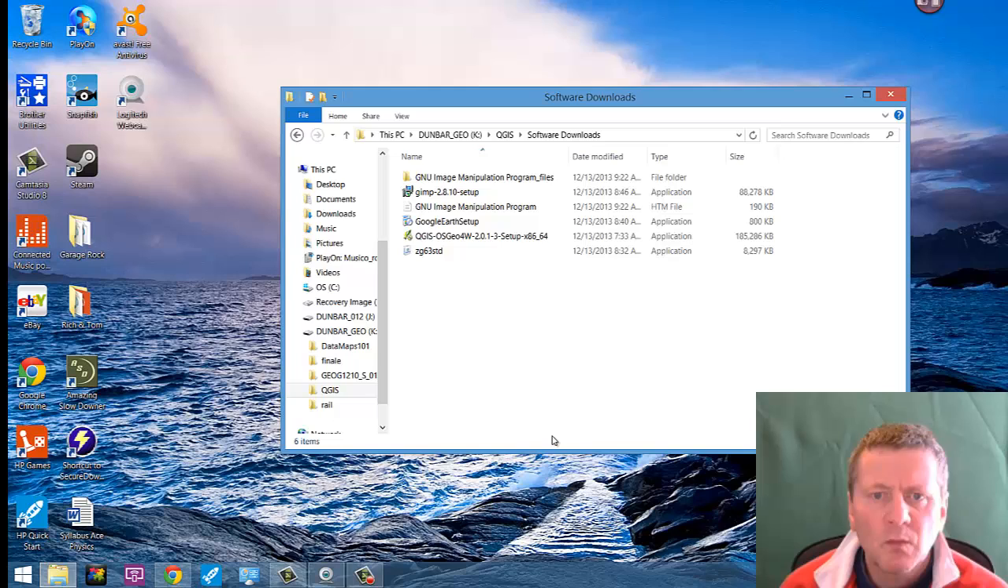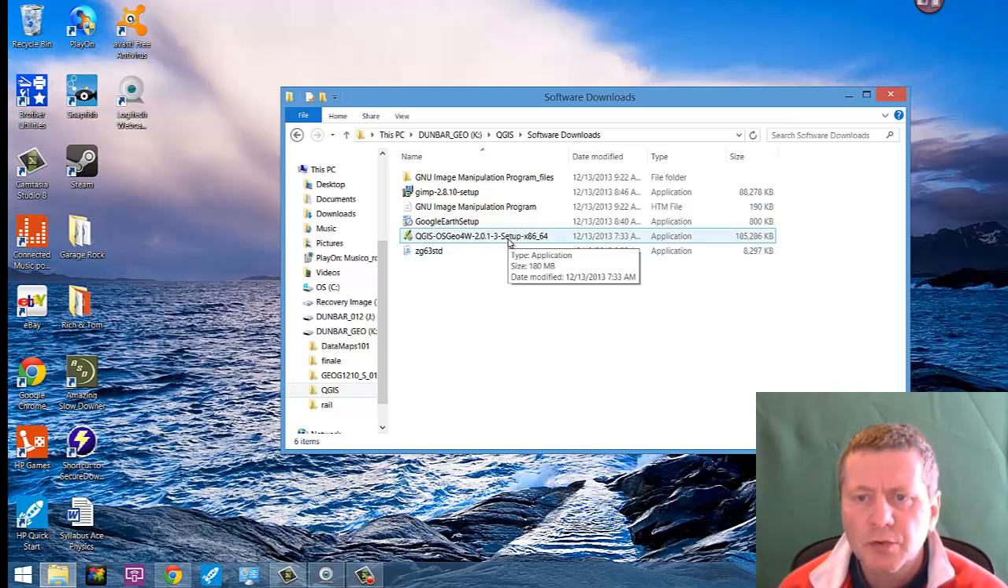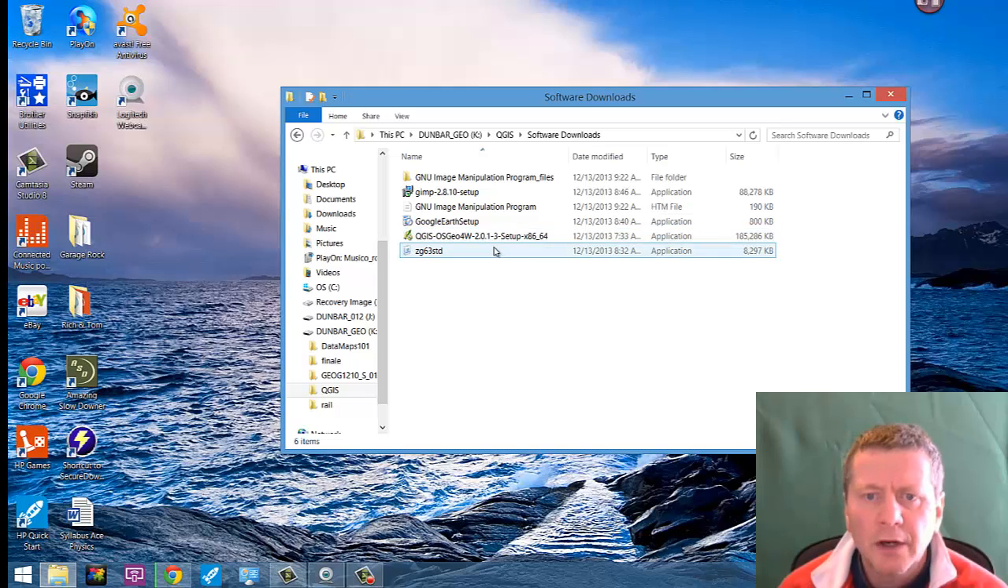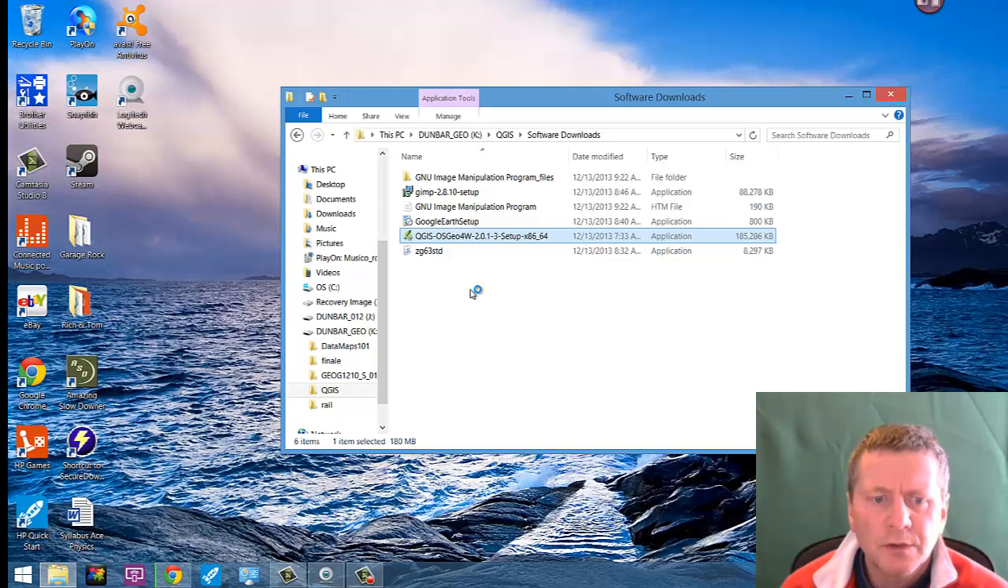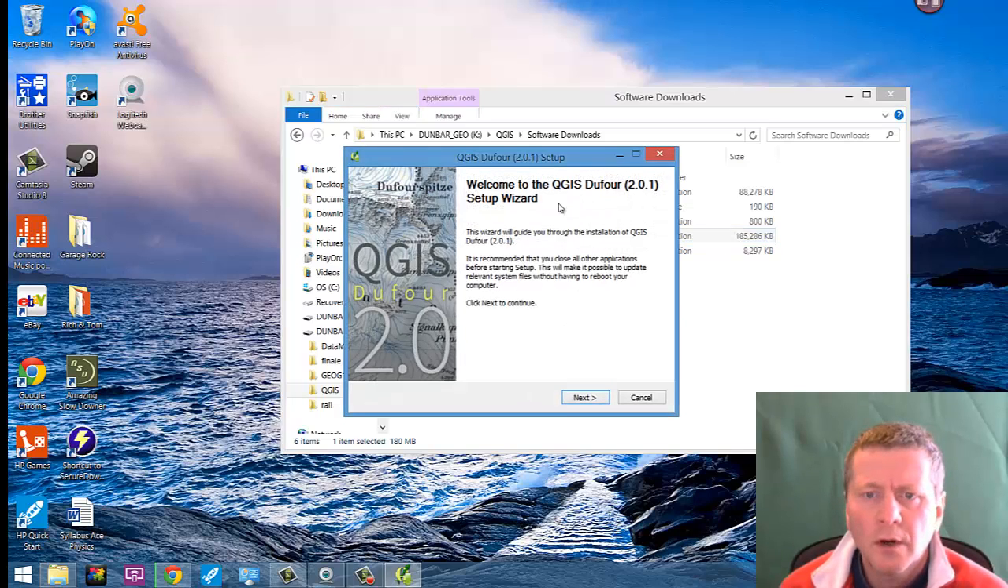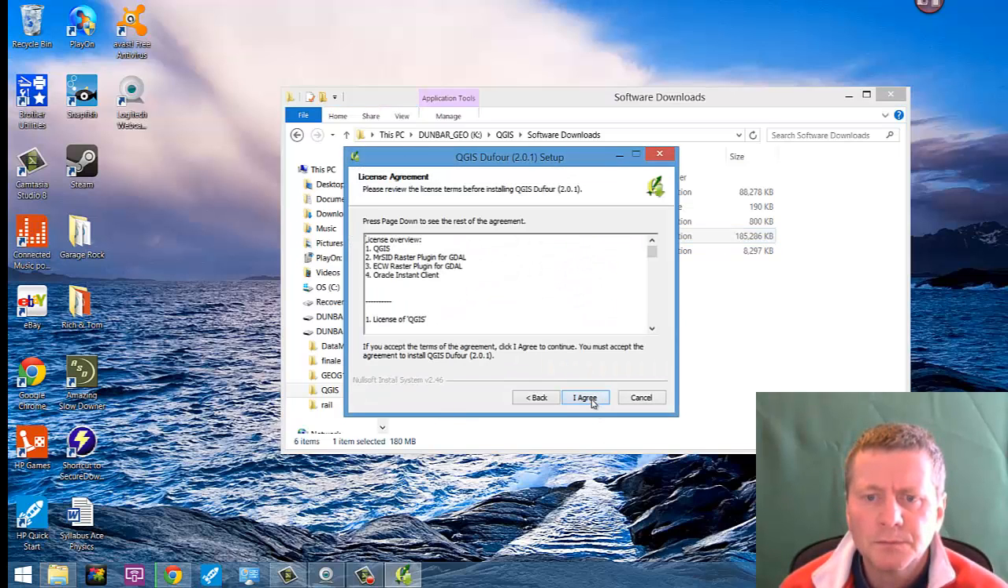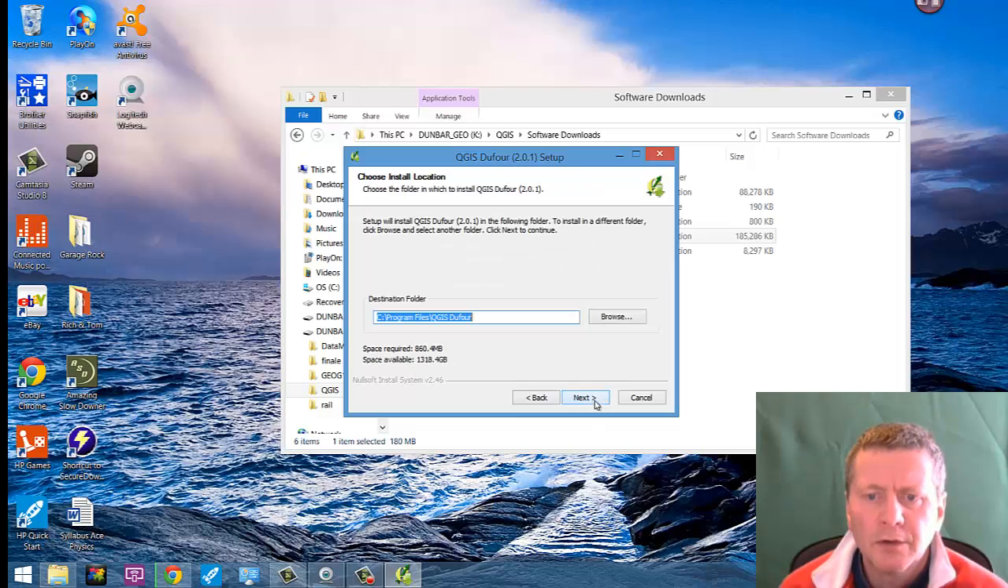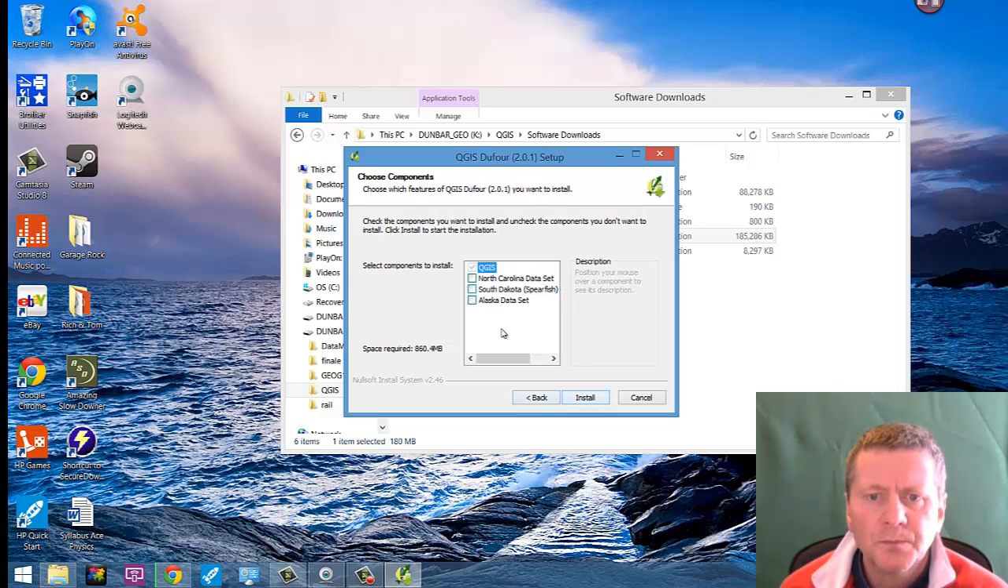But since we already have that one, now just go to the setup, and again you can see it's 185 megabytes. Just double click and the installation should begin shortly. We just want it to acquire. Next, agree to the license. Usually best to just let it put things where it would like to. You do want to select all of these.